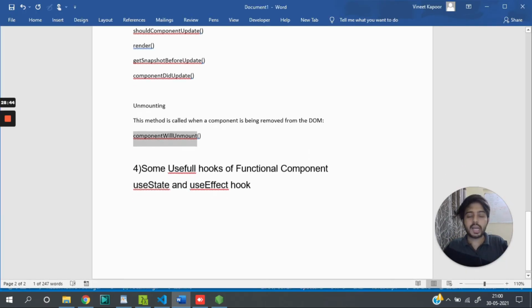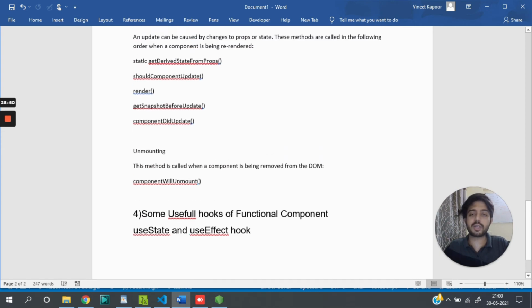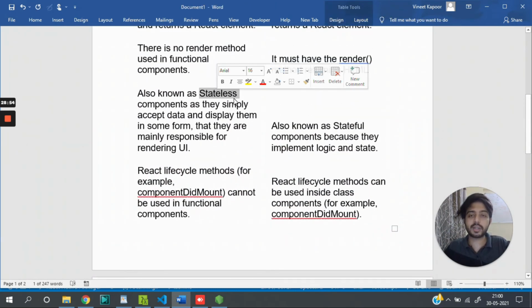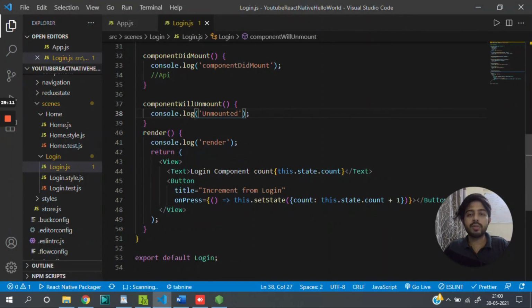And the last thing I have to talk about is the hooks in functional components. We have made a statement in the difference that this is a stateless component. So if we want to use state inside this, what should I do? If I want componentDidMount in the functional component, what should I do? For that, React has introduced the hooks concept. So let's see how hooks work.